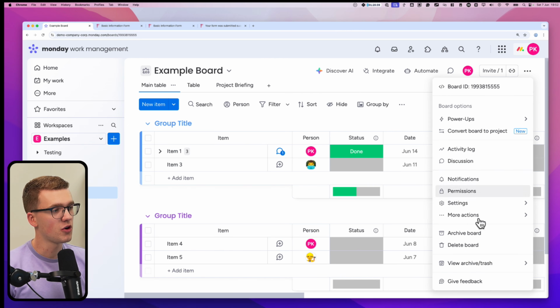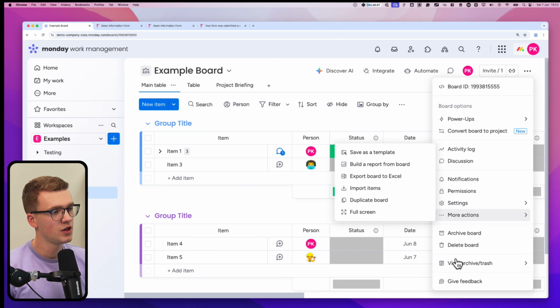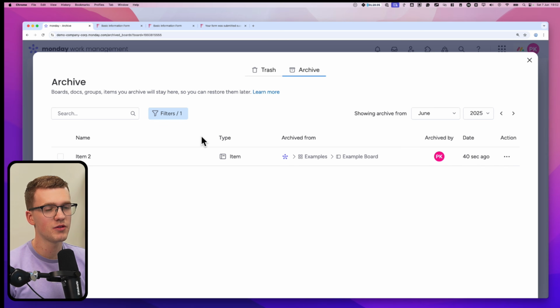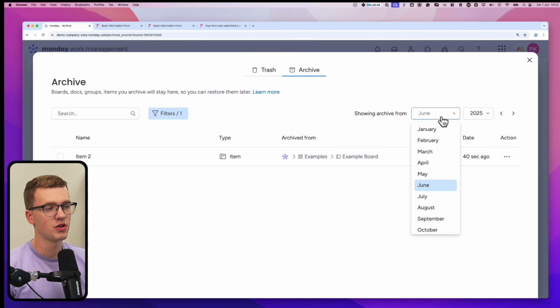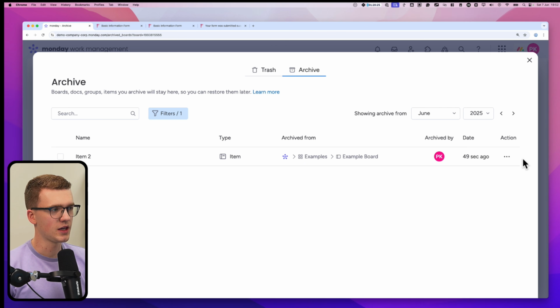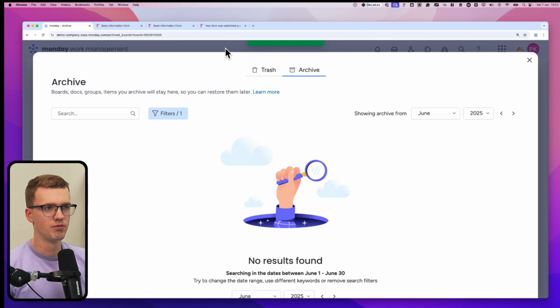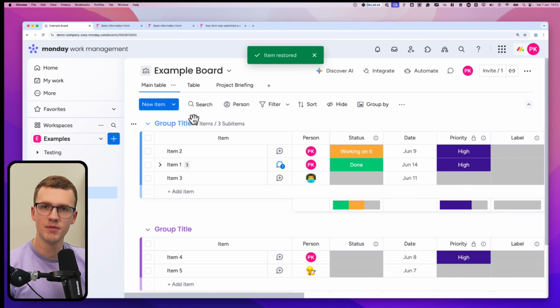Now let's do the same for the archive. We go to the 3 dots, view archive/trash, archive, and once again, you'll find the archived item. If you have a lot of them, you can filter them. You can search through the archive through months and years. But in my case, it's pretty simple. We can just click here and restore it. So let's restore the archived item, and there you go, it's back. And that's how you restore archived and deleted data.